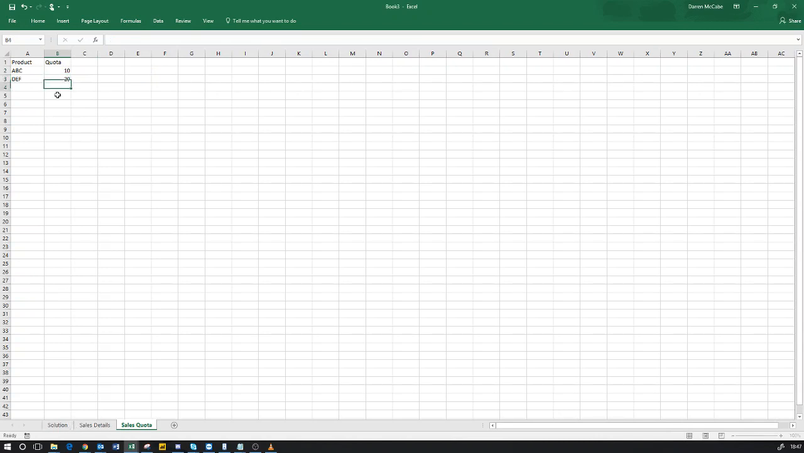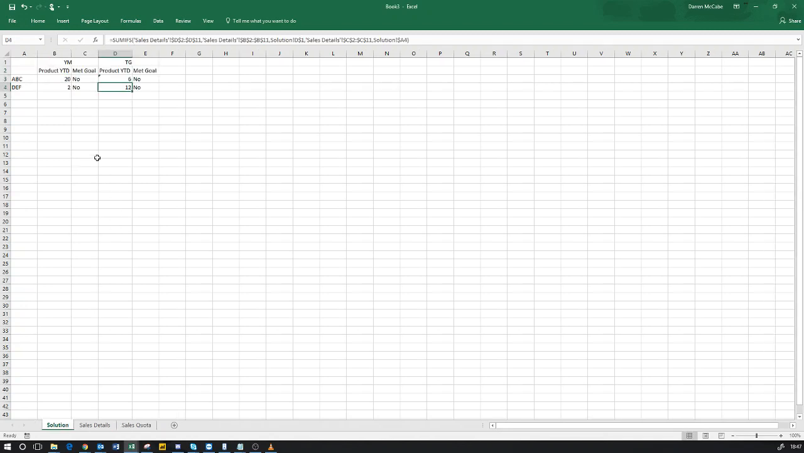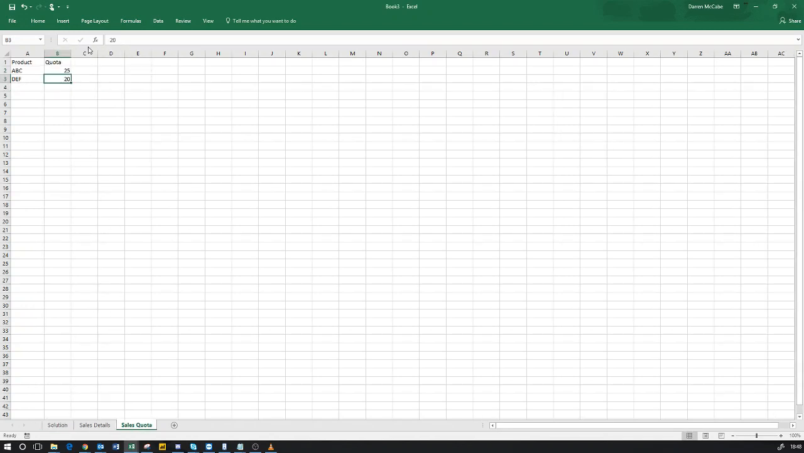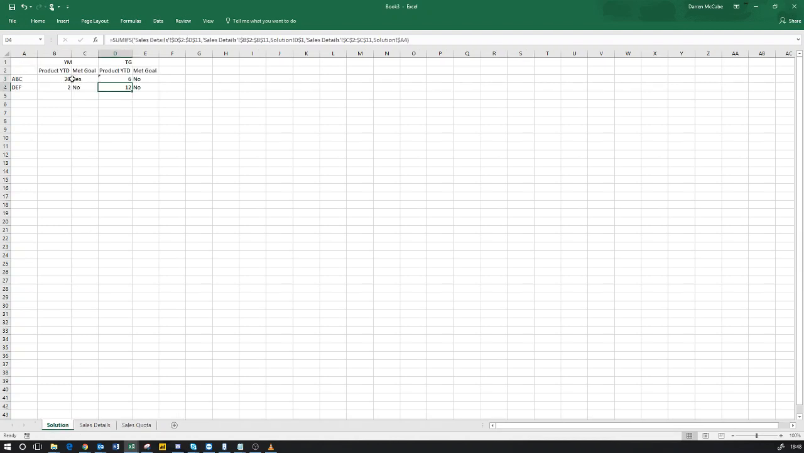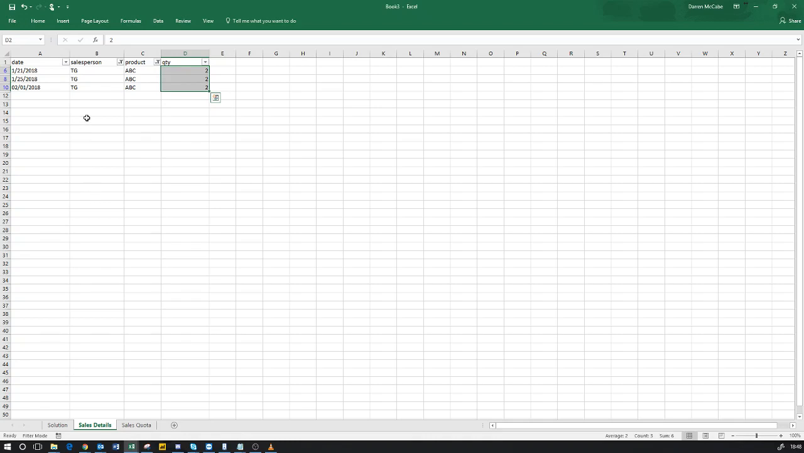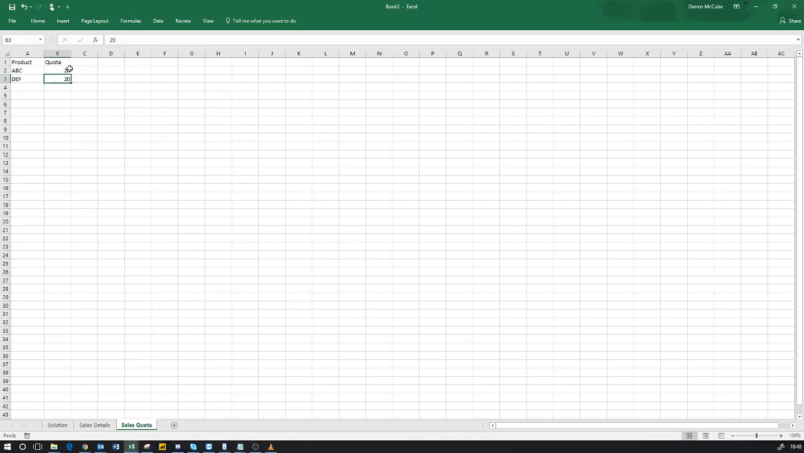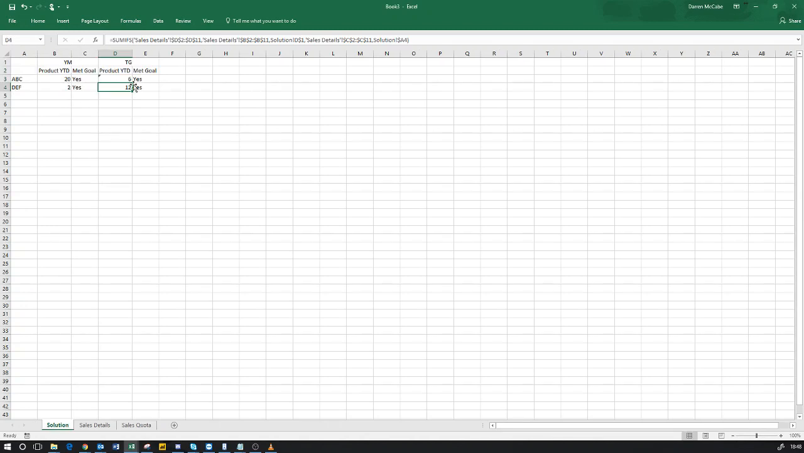If we change these all to 25, they'll all be no, no, no, no, no. If I was to put it as 20, that one's yes, because it is equal to it or greater than. The rest are no. Change them all to a 2, and it's yes, yes, yes, yes, yes, because they're all equal or larger than.